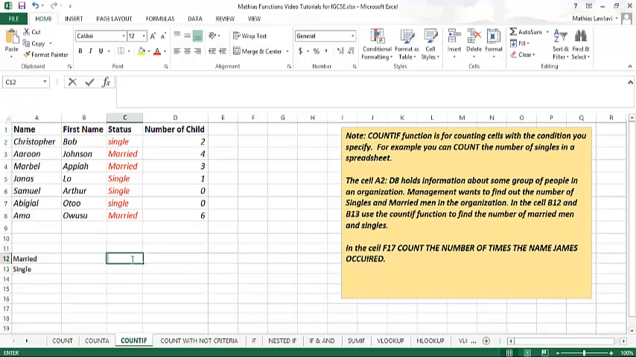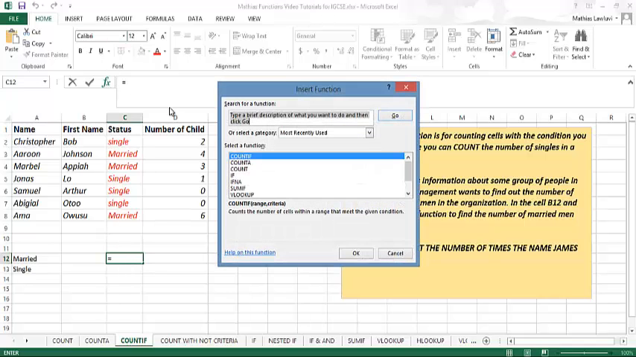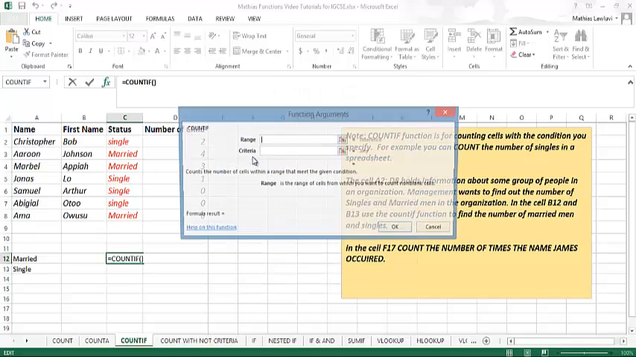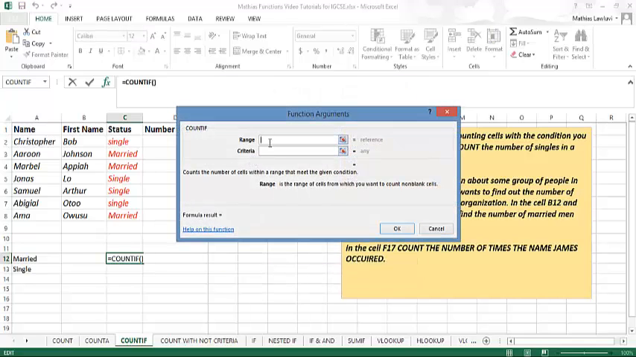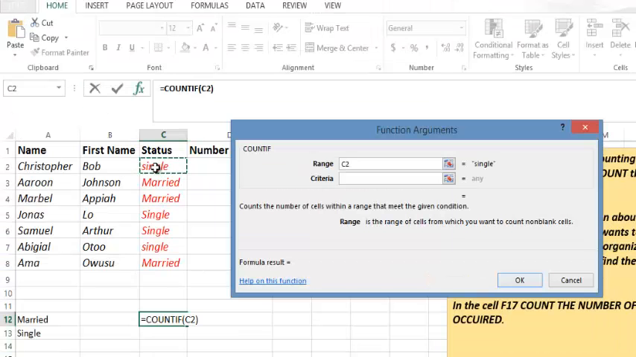In this case, we're going to use again the insert function. Once I click on that, I click on COUNTIF. Now COUNTIF comes with two things: you have the range and then the criteria. The range is simply the cells that contain the information you want to count from. Here I have the cells C2 all the way to C8 holding the information about singles and married.